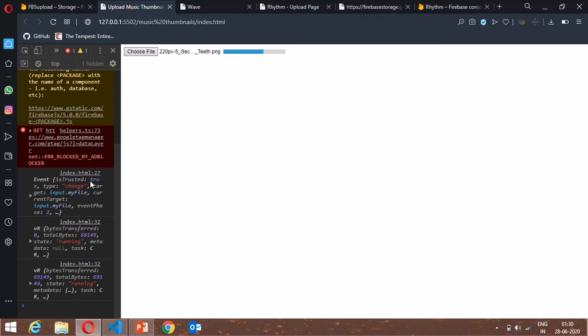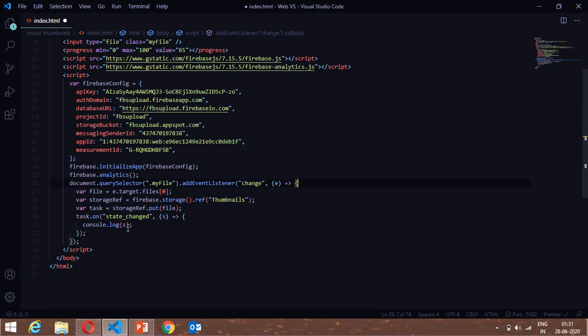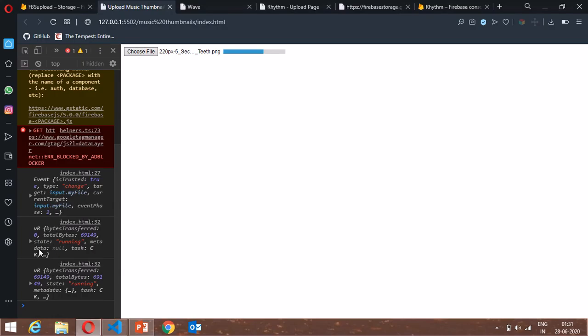This is line number 32. The console.log in line number 27 was actually this other console.log, so we are just going to remove it to remove all the confusion. Then s is this one. Whenever we upload, it returns us bytes transferred, and over here bytes transferred is 0. However, in here bytes transferred is 69,000 whatever it is. And as you can see, total bytes is this much and total bytes is this much.